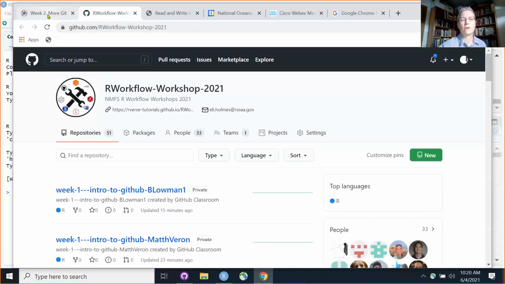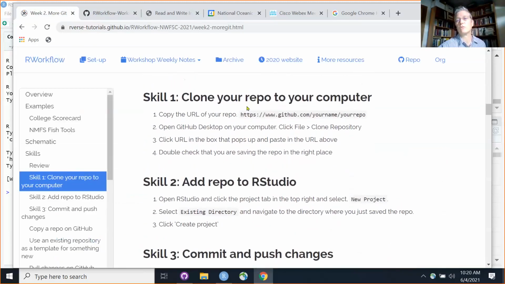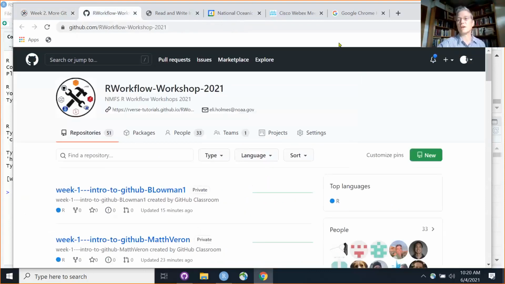So actually, I'm going to start here, skill 1. Clone your repo to your own computer. That's your skill number 1. So let's see how to do that. And I'm also going to do how to create a repo too, just so you see that again.